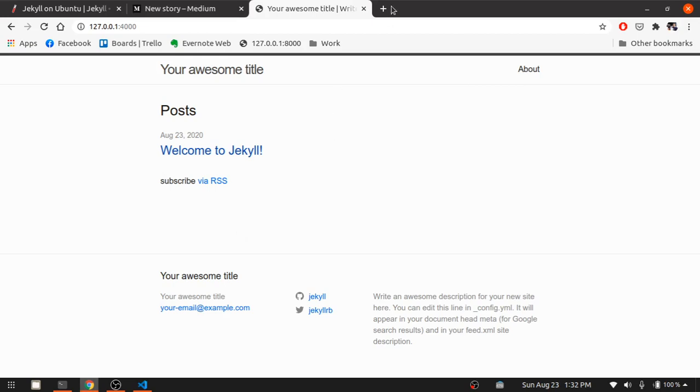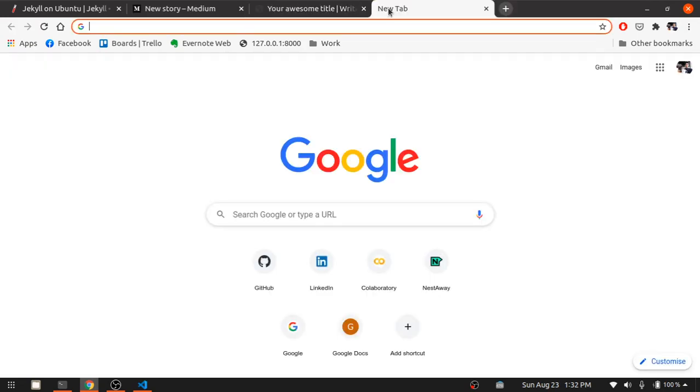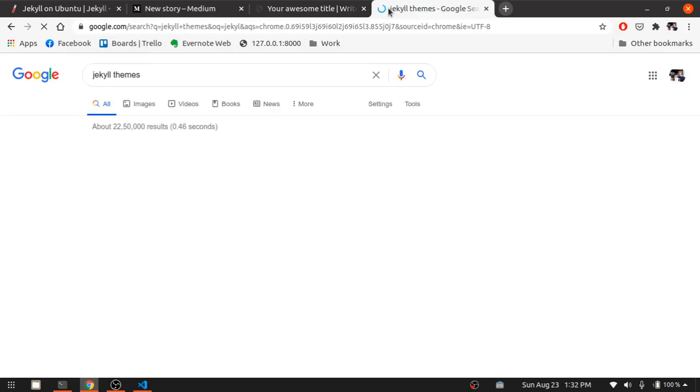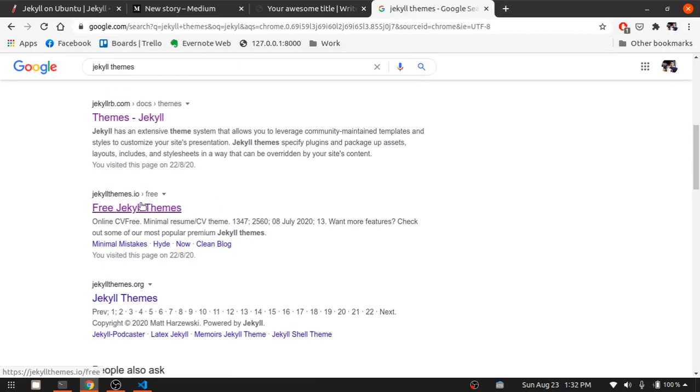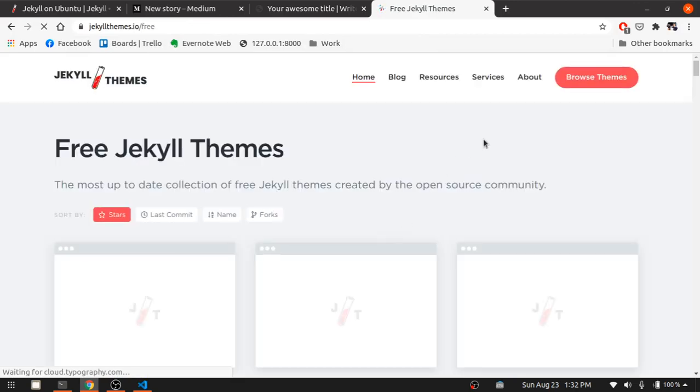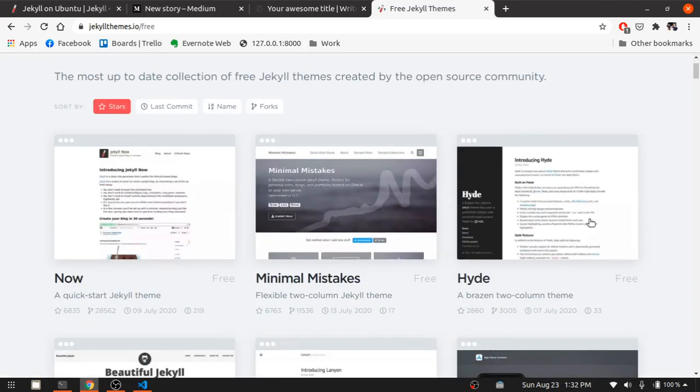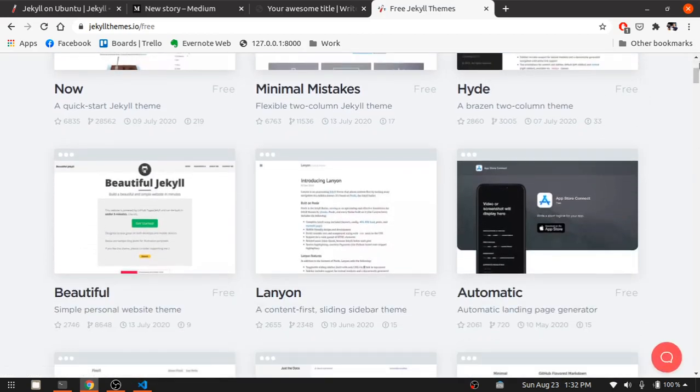Let's browse some Jekyll themes and run one on our local machine. So simply you can type Jekyll themes, and you can go to any of these websites. I am going to this free Jekyll themes website, and you can see you can browse some themes here, and you can browse any free themes here.